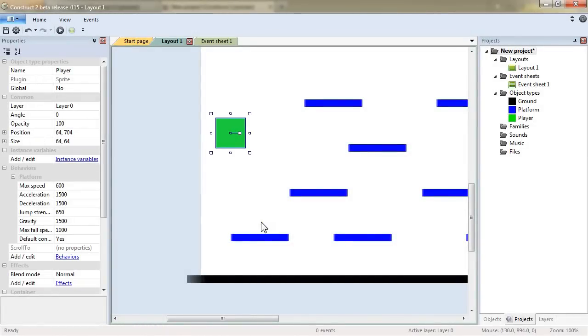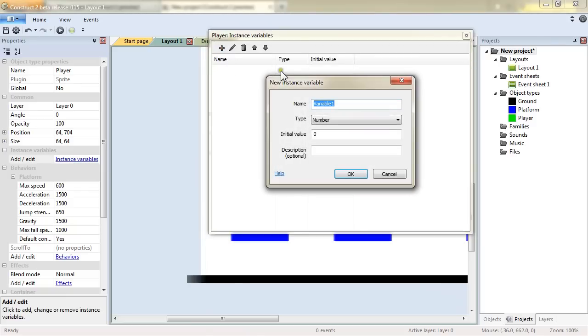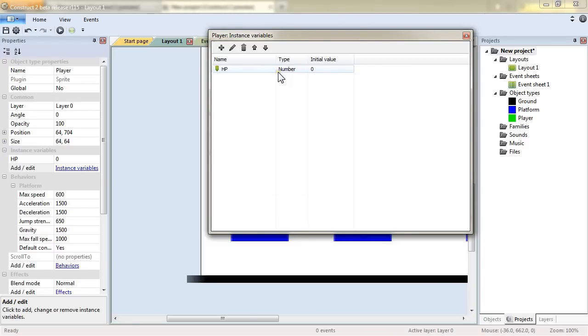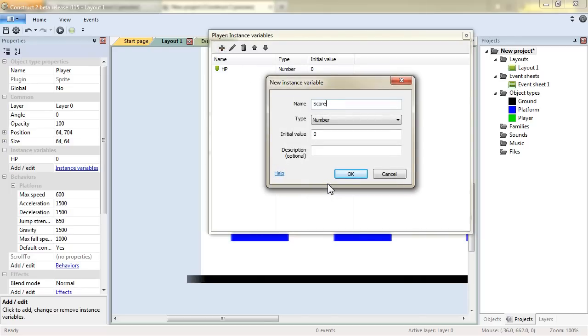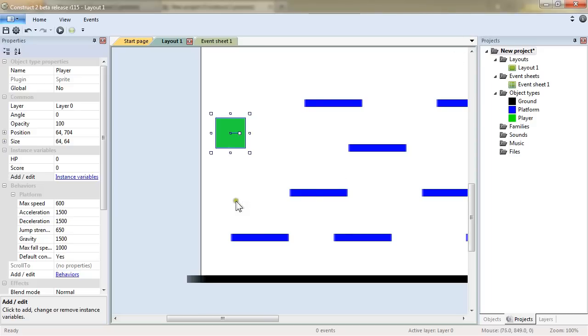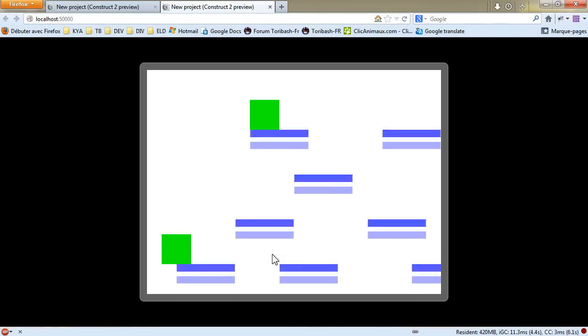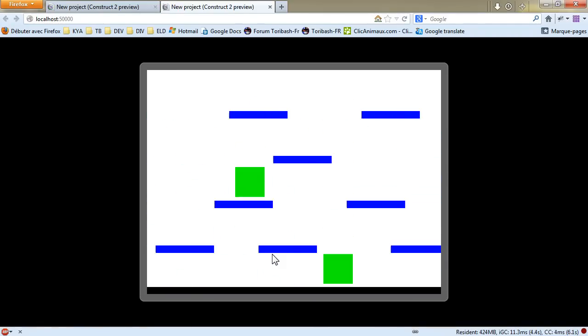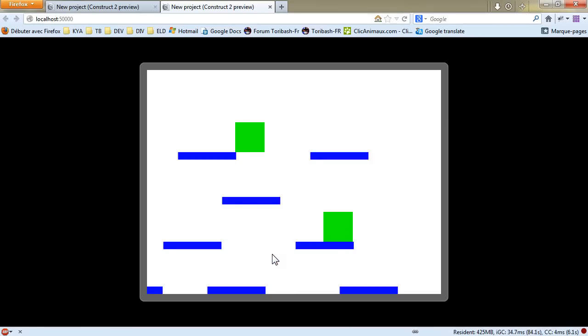Okay, so in a platform game, generally speaking, you will want your character to have some values, and those values we will handle via instance variables. So I'm adding a new one. It will be the HP, and another one will be the score. I could have several instances of the player object, but if I test it, as you will see, I'm controlling both instances at the same time, which is not really what you want, generally speaking, when you have a character.